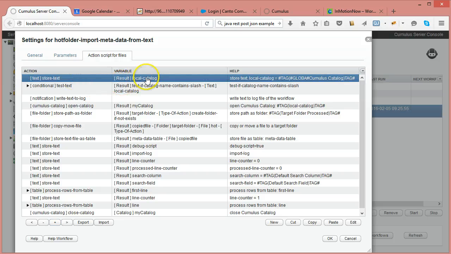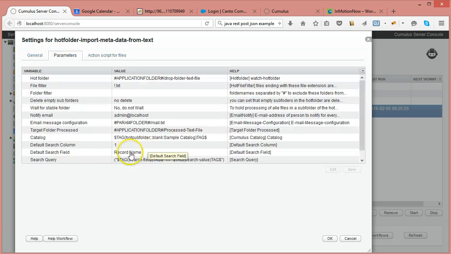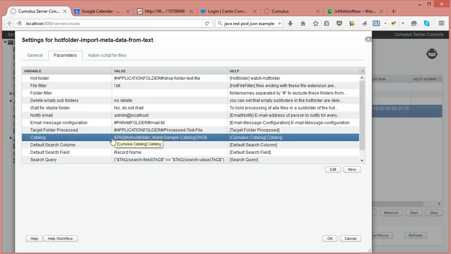First of all, I'm picking up the catalog name from this parameter here just to evaluate. Notice that usually for placeholders I use hashes, which is the normal thing. Here I put dollar signs. The reason is that I'm telling the workflow it should not evaluate this here. It should evaluate it inside the action script. So that's why it's a dollar.